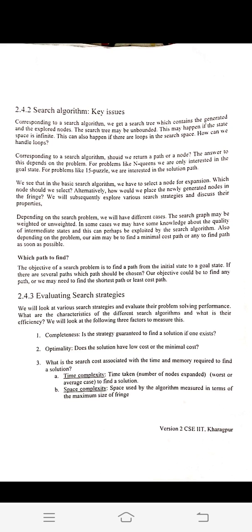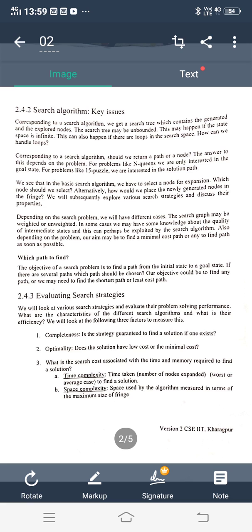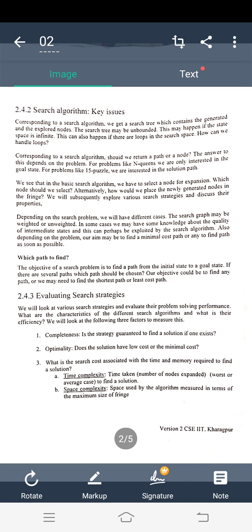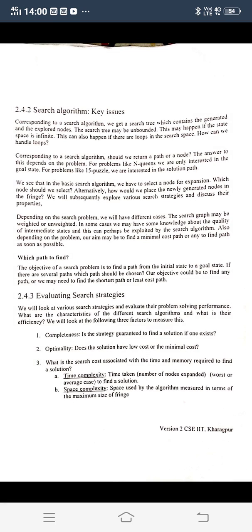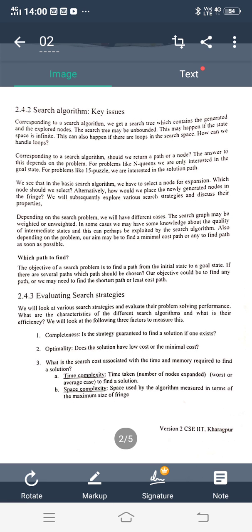Now, evaluating search strategies. Completeness: we need a search to be complete. Optimality: does the solution have low or minimal cost? What is the optimization of that? Now, what is search cost? It is associated with the time and memory required to find a solution, that is, time complexity and space complexity.